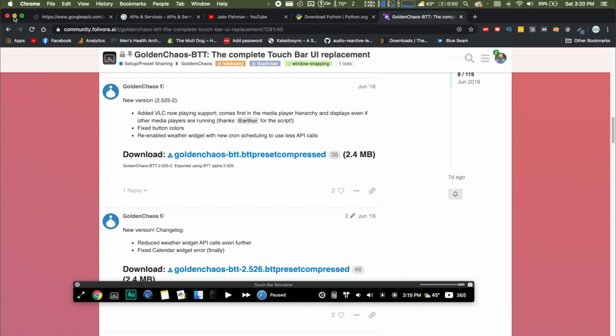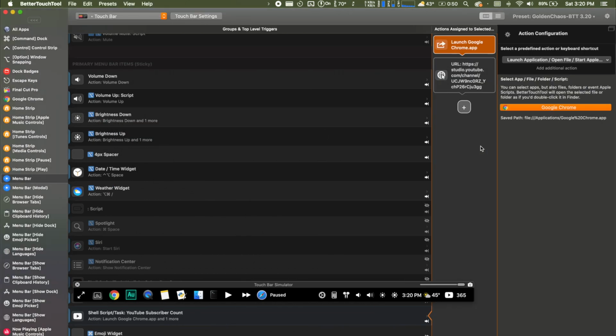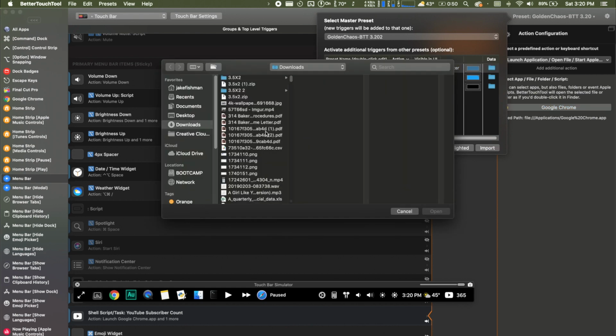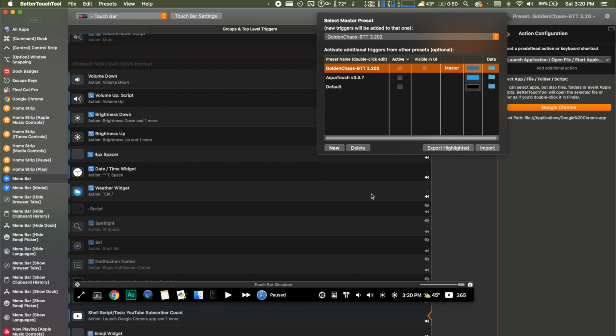And what you're going to want to do is head back into Better Touch Tool, and you're going to go to the top right corner and you'll see this import button. So you're going to click the import, and then you're going to find where you saved your preset to. If you're in your downloads folder, you click it. You'll notice that I do have the Aqua Touch preset right here. I'm checking that out for you guys. Probably going to do a review on it soon. Has some very interesting stuff.